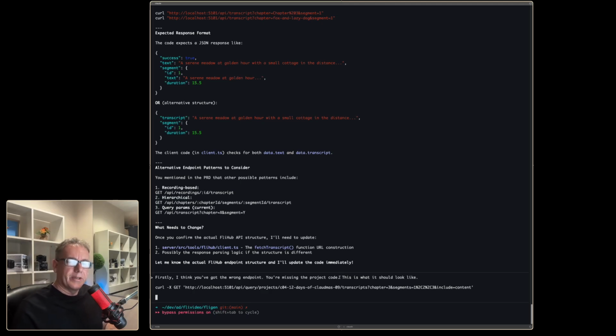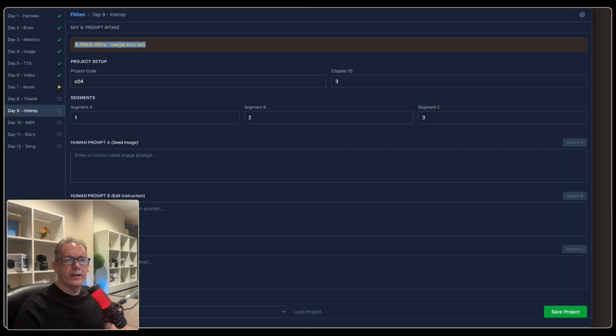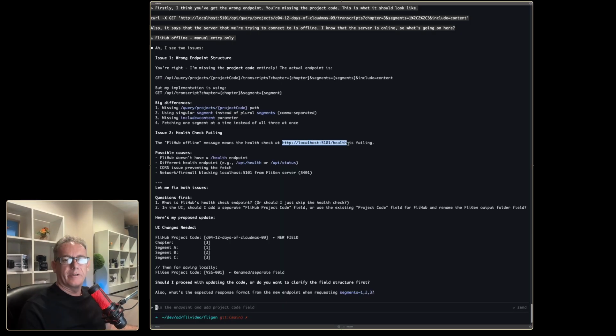It says that the server that we're trying to connect to is offline. I know that the server is online. What's going on here? We'll paste in a little message that I found up here. Now, the other thing it's trying to figure out is this health. Now, I know I don't have an endpoint that just starts with health. It would be API or something.